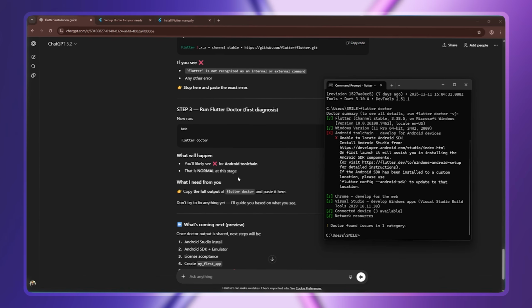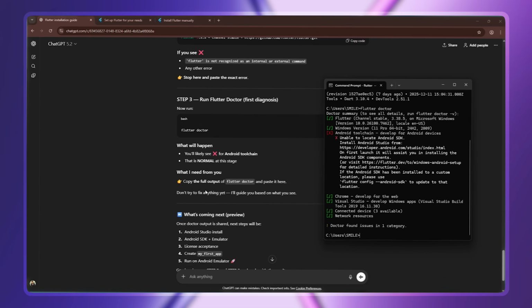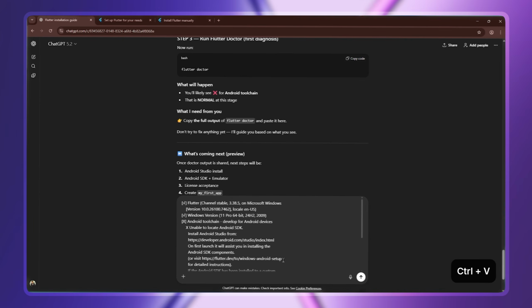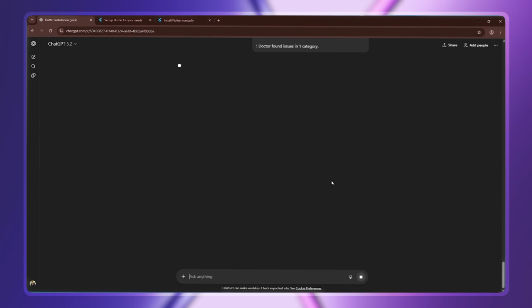We don't need to take any voluntary steps. We can simply rely on ChatGPT. I copy the entire output, select everything, copy it and paste it back. I don't type any custom prompt, just paste the output. That's enough. ChatGPT confirms that this is the expected output.